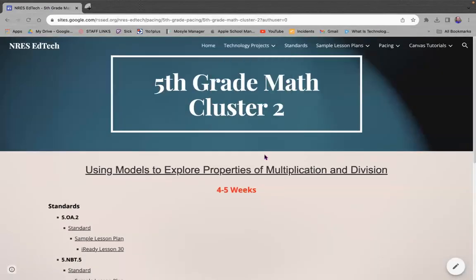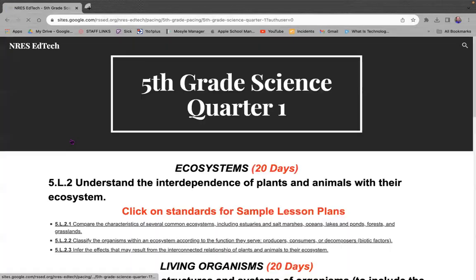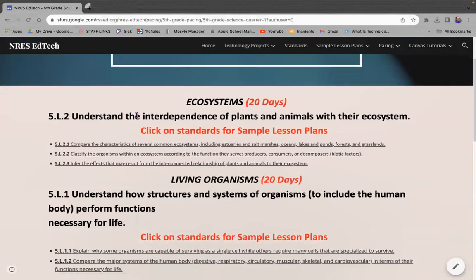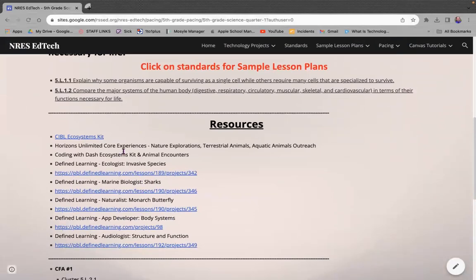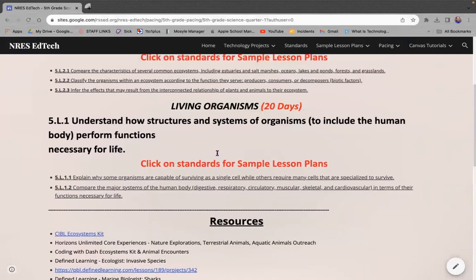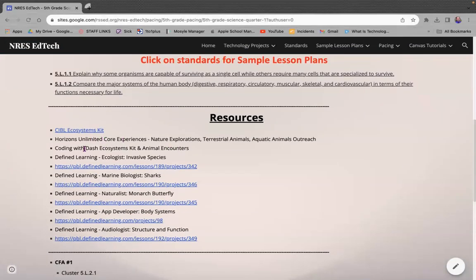So again, that's the pacing guides. I've got it for, like I said, all the tested subjects. Here's science for grade 5. Very similar. I provide sample lesson plans for each standard. And of course, here we have resources as well for each quarter that the district recommends: the Civil Ecosystem Kit, Horizons Unlimited Core Experience.